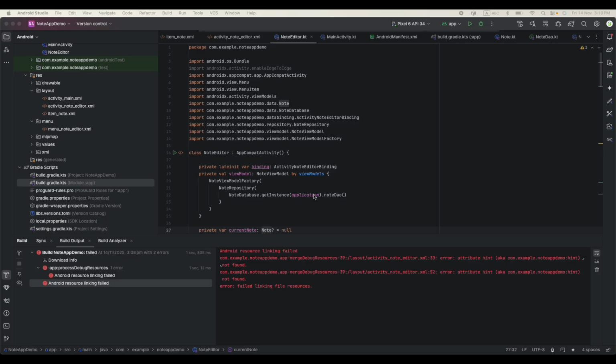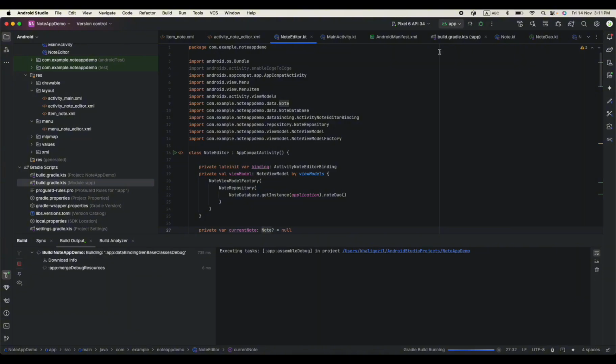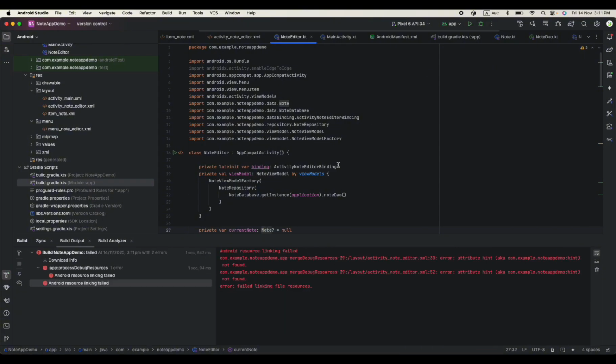Hello everyone, let's check how we can fix this issue. I'm building my application and it is throwing this error: Android resource linking failed. First of all, let's run the application so you can see how it throws this error.